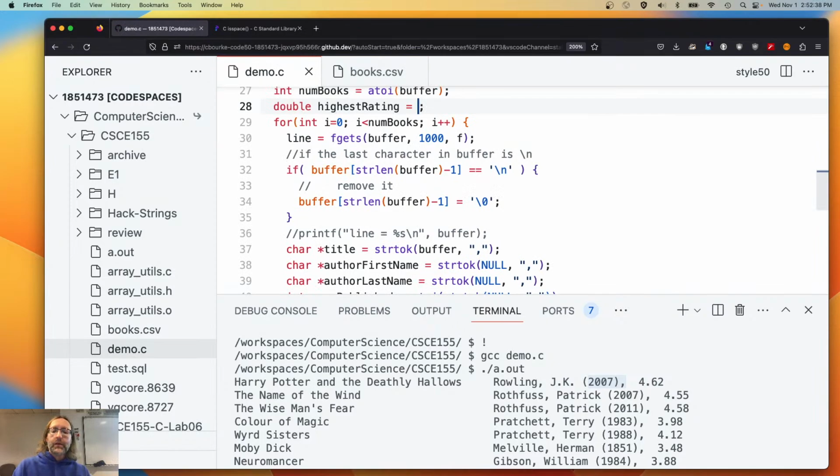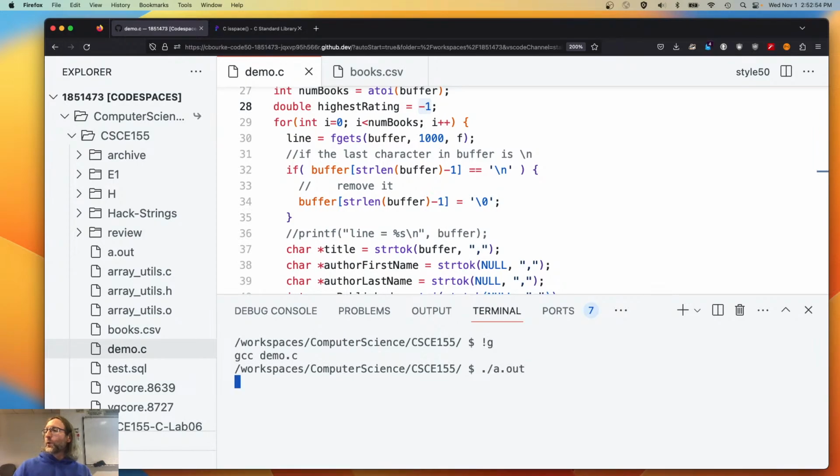What's even safer? -1. Everything is going to be higher than that. If it ends up being -1, I know something went wrong. That is a good flag value, initialization flag value. Right. Let's run this again. See who is the highest rated book.